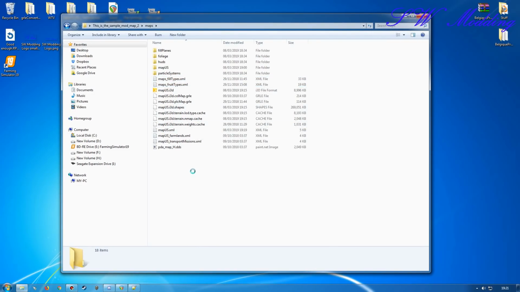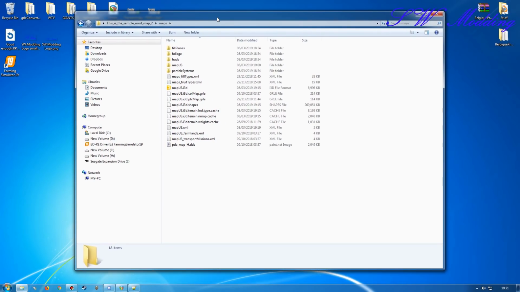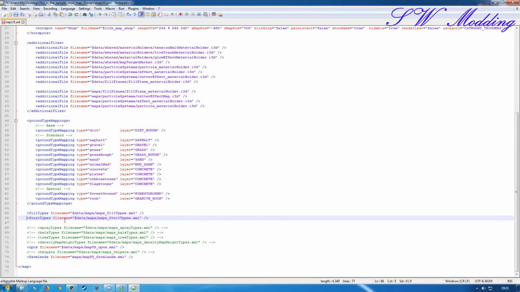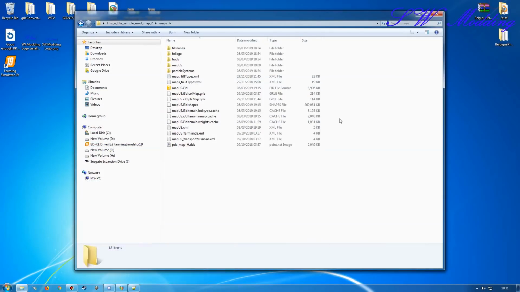And then I need to make some edits in here. Now, from what I understand, what I've read, Giants have set things up so that, regardless of what you tell the game to look at, in this particular case I'm going to change this path file name here to look at my fill types and fruit types XML. But Giants have set it up so that the default fill types and fruit types are loaded regardless. They're force loaded. This is hard coded into the game. So we do not need to have all of the base game fill types and fruit types in these XMLs. Only the additional ones need to be there.